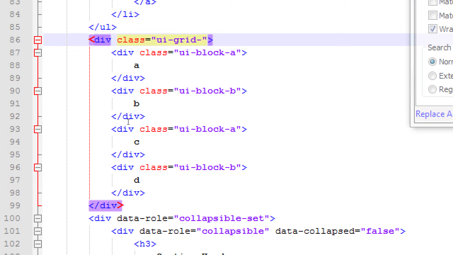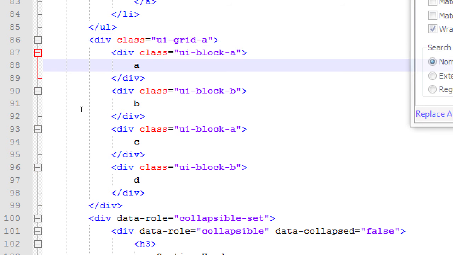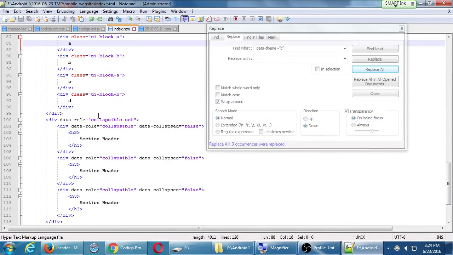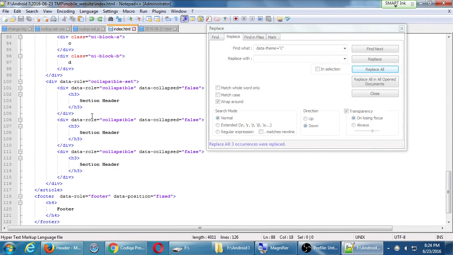Simply grid A, blocks A and B. And maybe I will put in something there just so that I can see it, because this grid is invisible until something is in it. So I'll leave it with a little bit of content. We have one more element, and then we'll take a break.